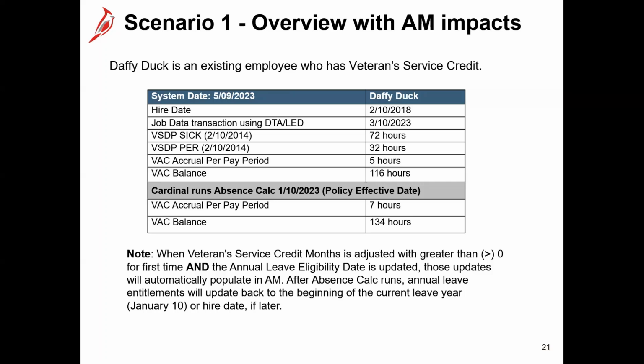So anytime the HR administrator goes in and enters the veteran service credits for the first time, that's going to trigger absence calc that night to reprocess the employee's absence balances. And AM administrators, you would then be able to go in that next day, the very next day after absence calc runs, and go into the results by calendar or results by calendar group pages and review the updated absence balances.